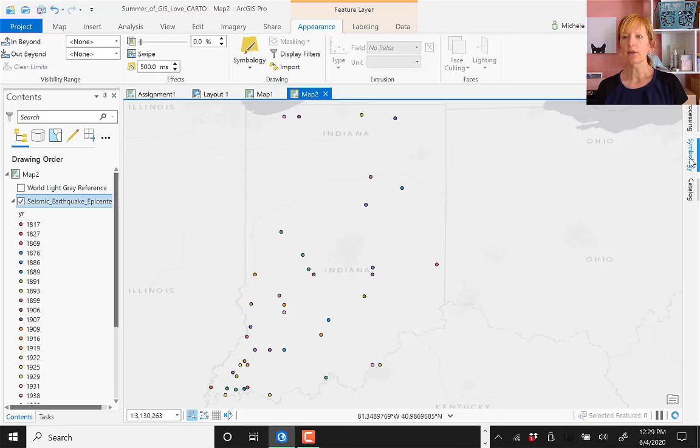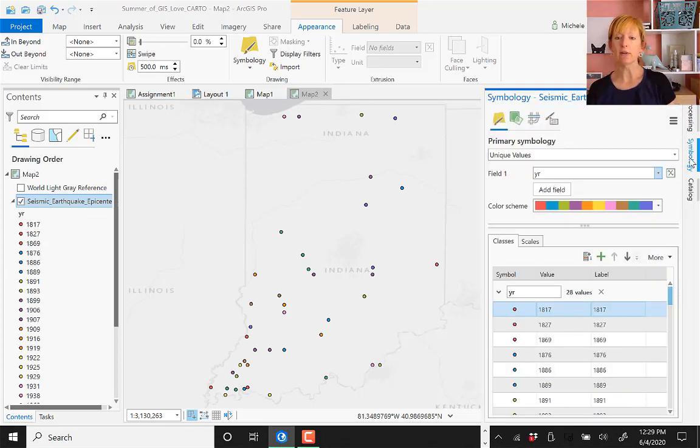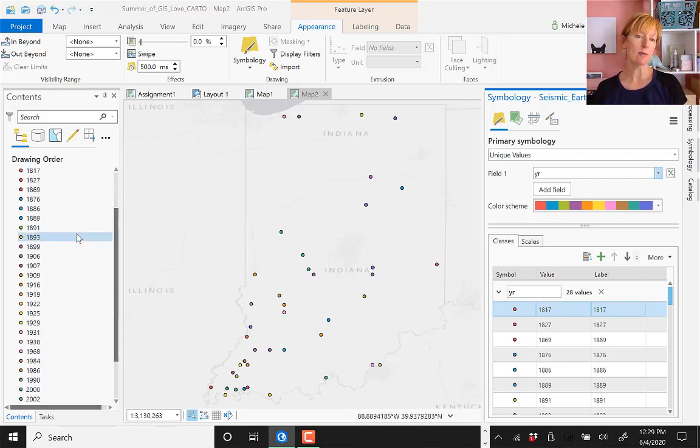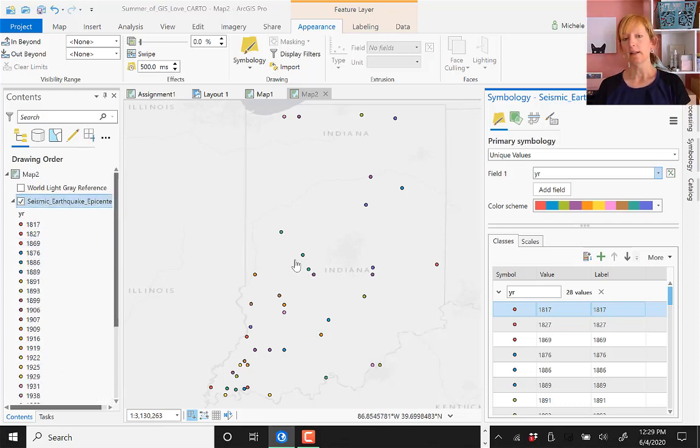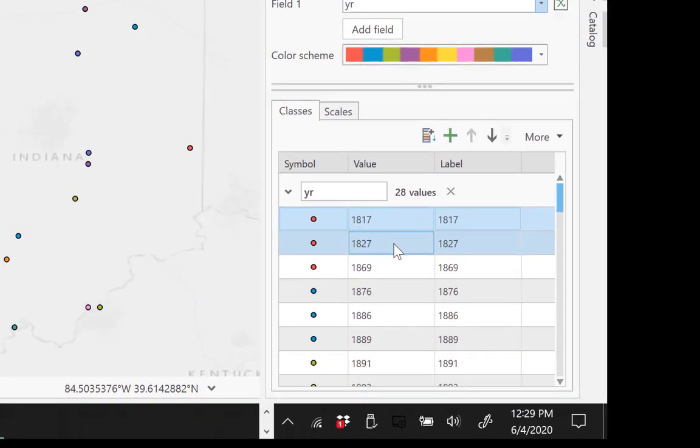And the software again does some default behavior. So it goes through and it applies a color scheme to each unique year in the data set. So now every year has its own entry, which creates a really sloppy legend. And that's not quite what I wanted. So here's another thing you can do. You can group the values.